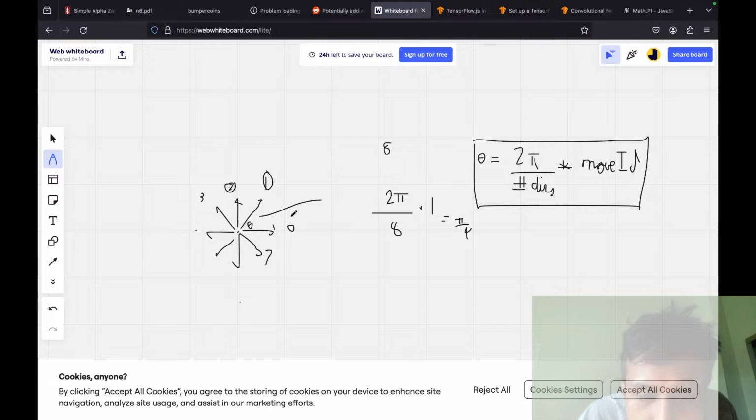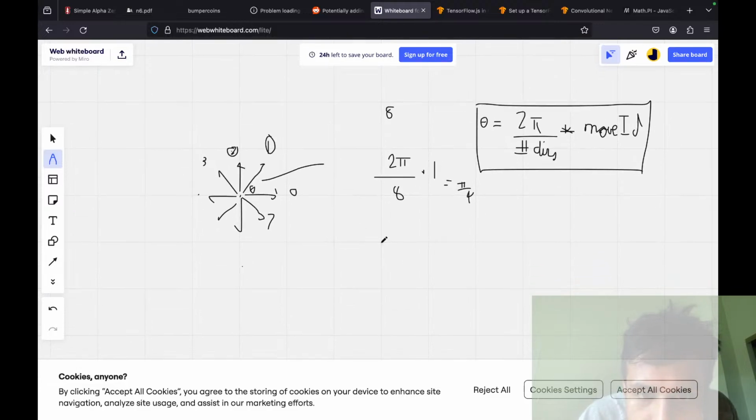So right now we have pi over 4, right? So this is our x-axis. What's the velocity? We want this normal vector, this vector here. What are the components of this vector? This is a unit vector at pi over 4, right?